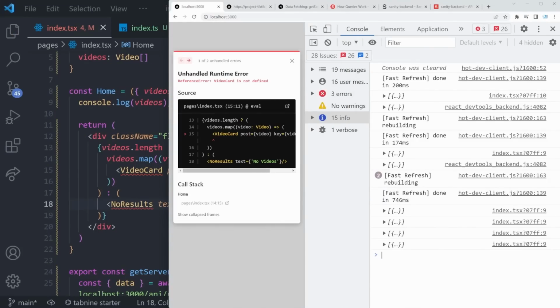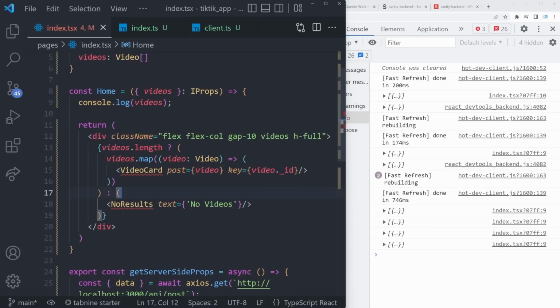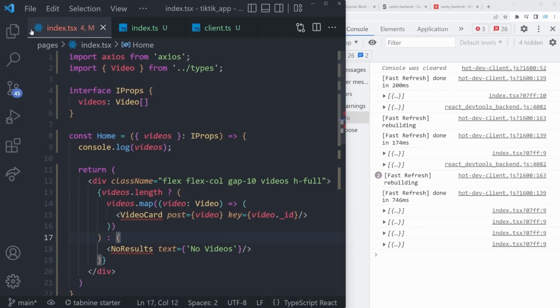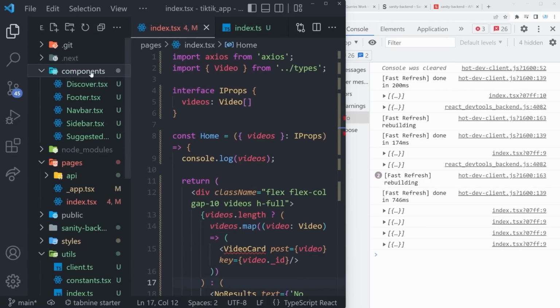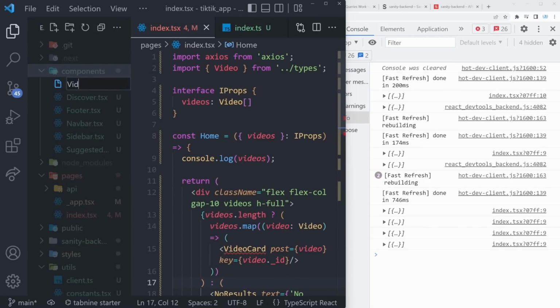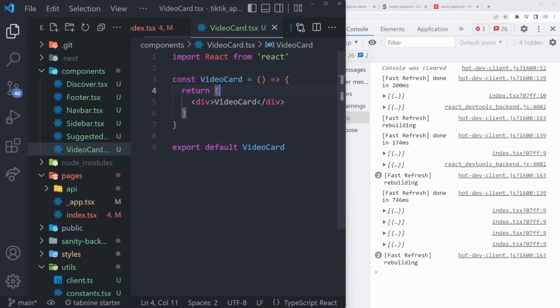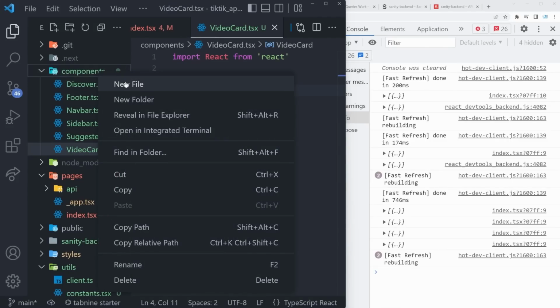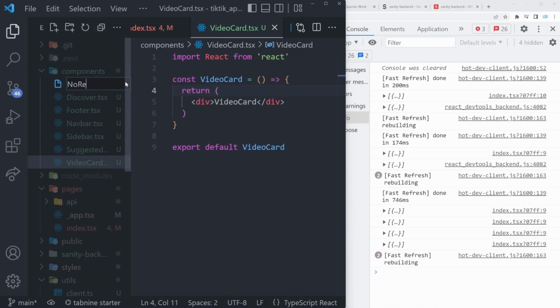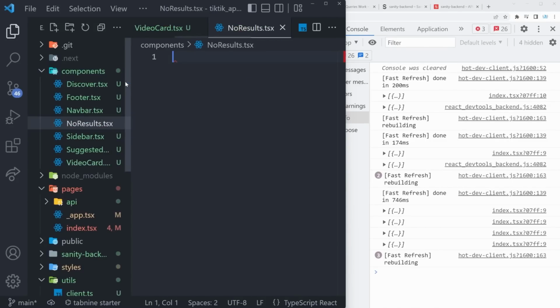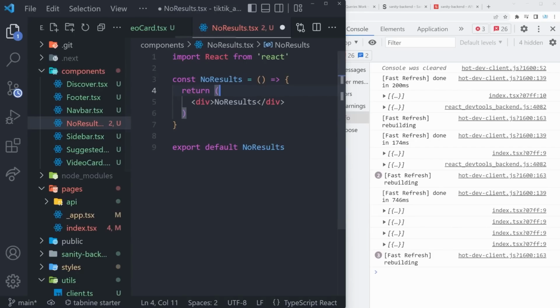Now, of course, we're going to get many errors as these two components don't yet exist, but let's create them right away. Inside of our components folder, we can create a new VideoCard.tsx component. That's going to be an RAFCE again. And we can create a new NoResults.tsx, and we can run RAFCE again.